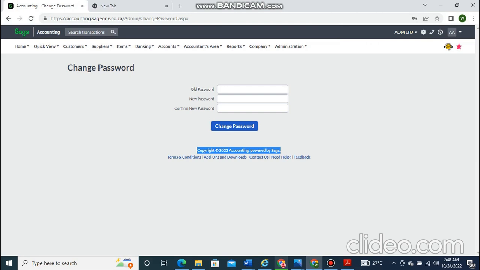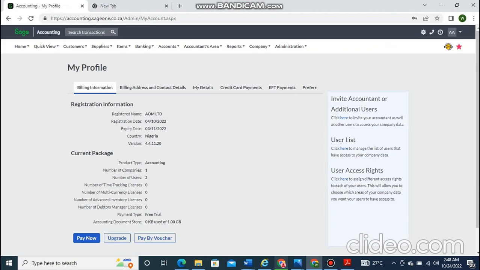Also, you'll be able to manage your package subscription, and one way to do that is by coming to the administration tab, and you'll see we have my profile. So you come there, it's also another administration function you must understand. In this very dashboard, you will manage your package subscription.